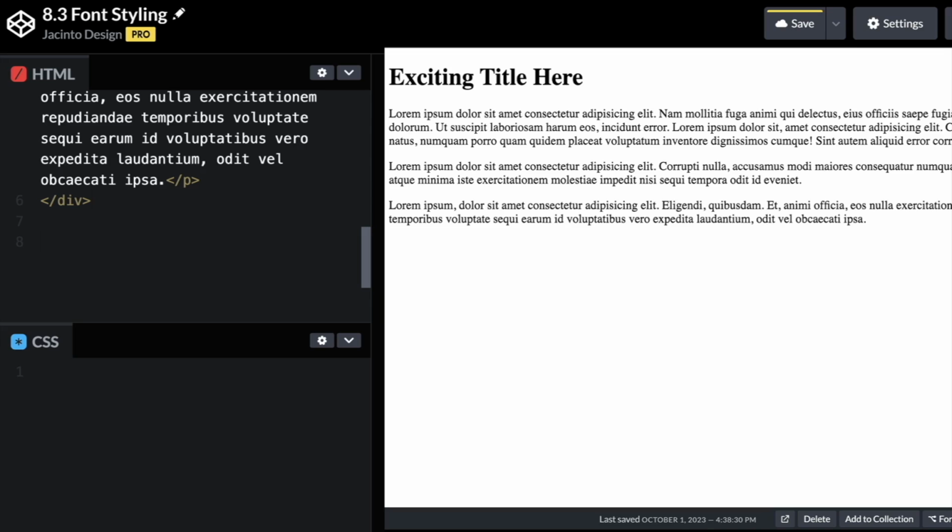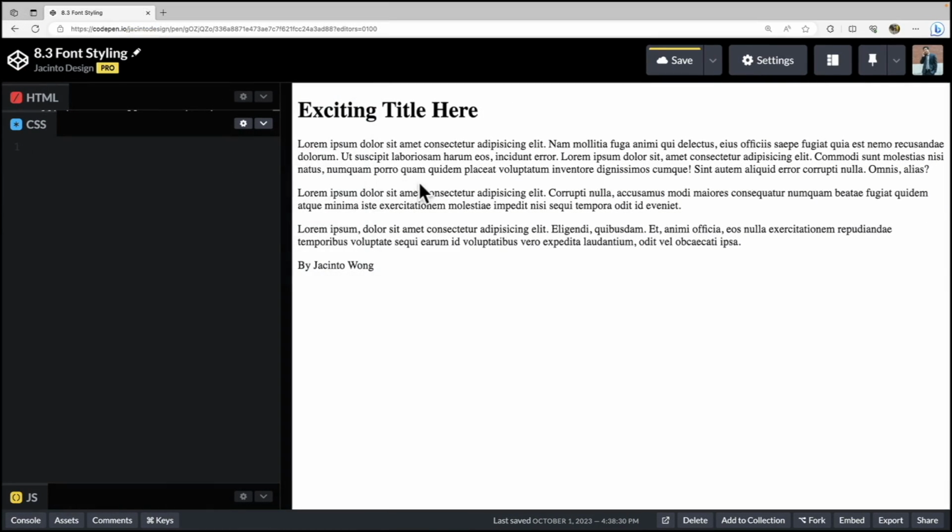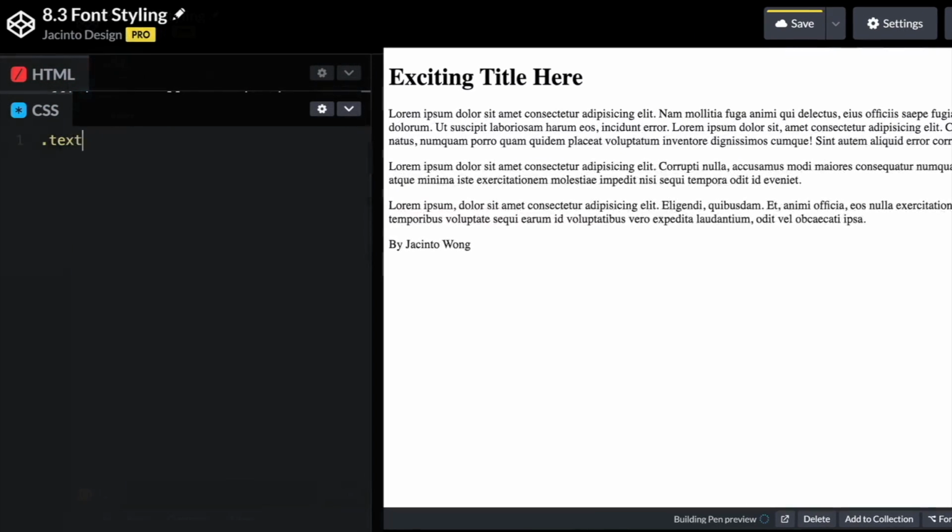Okay, and then one last thing we're going to add, we're going to create another div outside of this that we're going to use to make some vertical text. So I'm going to go div.vertical-text, press tab, and we're just going to put a byline by Jacinto Wong. Okay, so that's it for our content. I'm going to go ahead and open up our CSS pane here. And the first thing we're going to do is we're going to start with our text container. So we're going to target our text-container class.